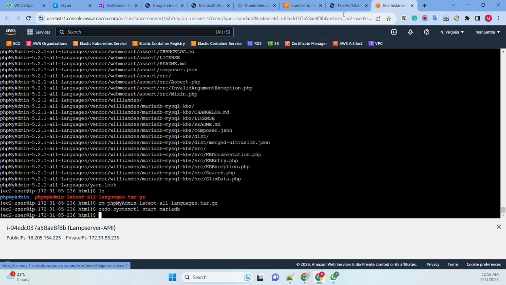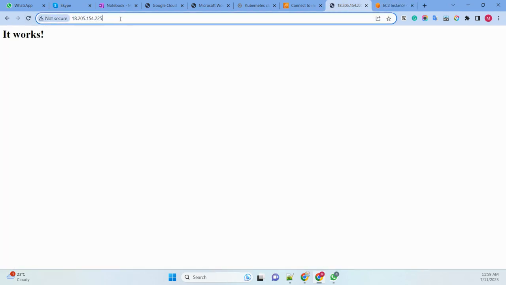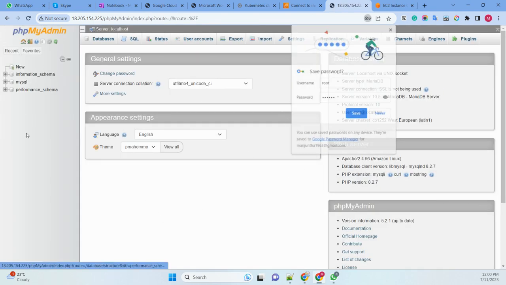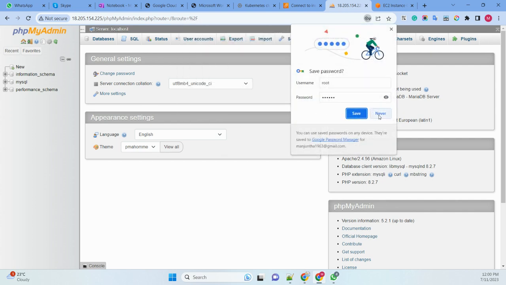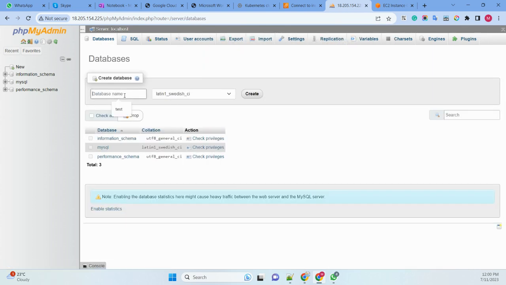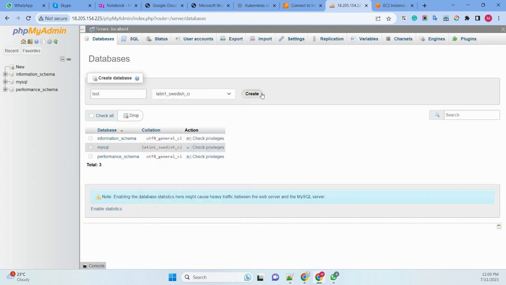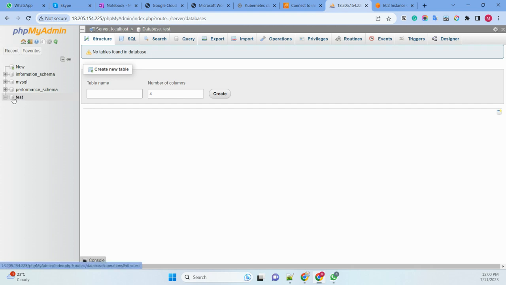Okay, now what we can do, we can go to the URL here. I'll just mention phpMyAdmin. Okay, see, we are able to get the access. So from here you can mention the database username and password. So once you put your credentials, you will log into the database. If you wanted to create your own database, just mention test and create a database where you want. I'll just create it. So once it is created, you will be able to see your database.